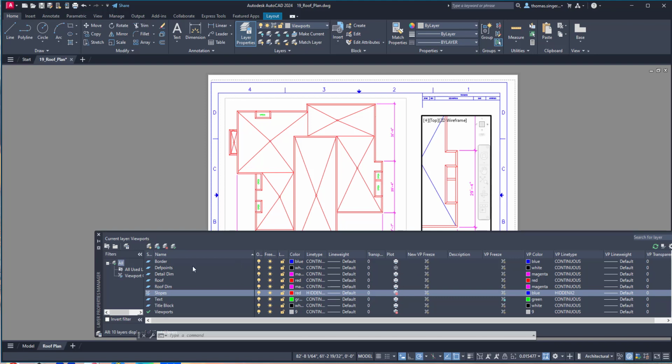By default, the def points layer is automatically turned off, and that's why it's grayed out, because the definition points for dimensions, those are the little itty bitty dots at the end of an extension line, don't get plotted either. But you can't turn that on or off, it's automatically off all the time. So that should help on being able to control visibility of objects in viewports.